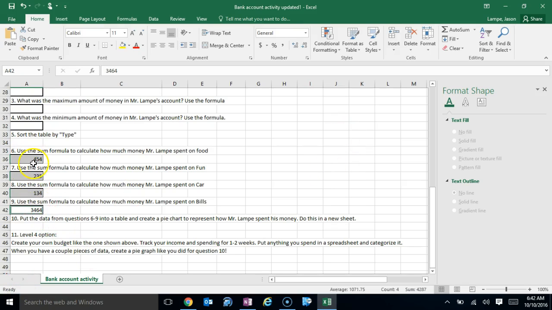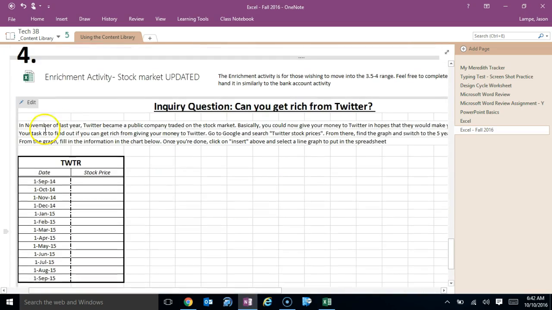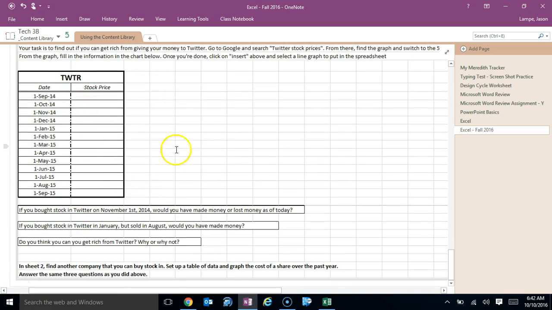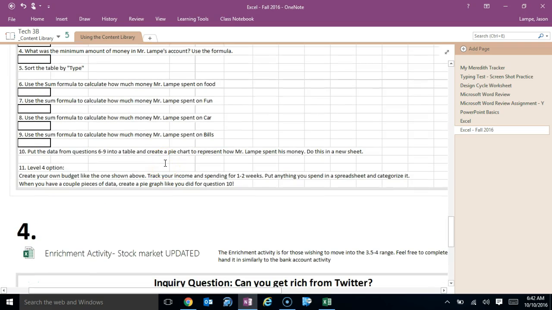And once you're done here, you can go to your own budget. Make sure you save this. Go back here. Your level 4 task is going to be on stocks and figuring out stock prices. You'll have to do some research, create your own graphs. This is entirely on your own. You will not get any teacher assistance on that.